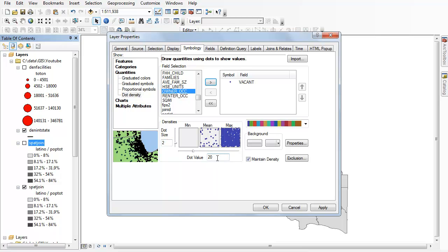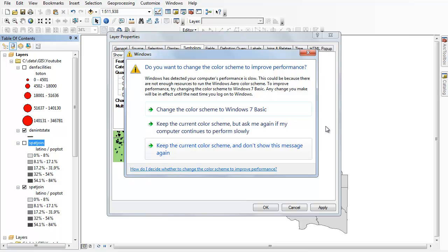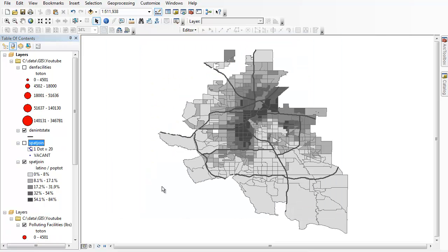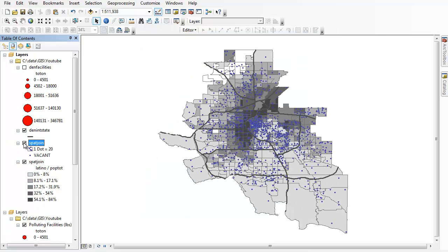Sometimes each dot will just equal one particular case. You might want to do 1 dot equals 1 murder, for example, or 1 dot equals 1 traffic accident. But for vacant housing, you might want to leave it at 20 or so on. You might have to go in and play around with the dot size and the dot value, otherwise you might not be able to see through them. But we're going to go ahead and hit OK. And I obviously need to check it there.